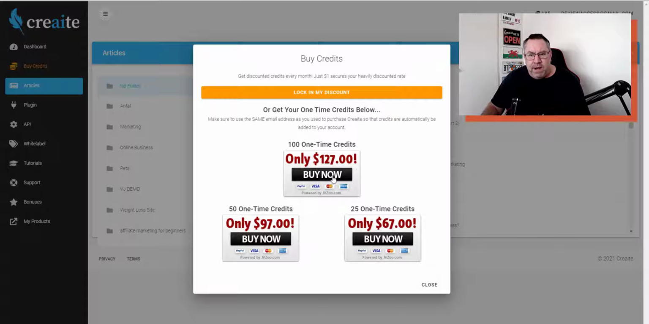You can go ahead and buy some credits on the front end. Now you get 100 credits for $127, 50 for $97, 25 for $67. So it's kind of tiered. Obviously they want you to buy more credits and you get it for cheaper, right? We've seen that before. Now that's just the overall system if you just go ahead and purchase this directly without actually getting an OTO. Now there is various OTOs on this that allow you to buy credits cheaper, and I'm going to go through the OTOs now.